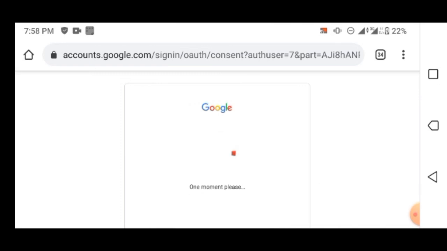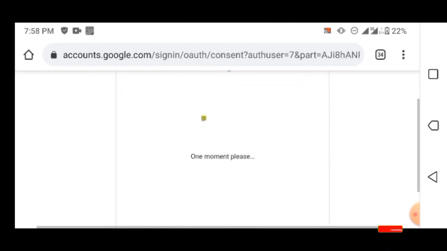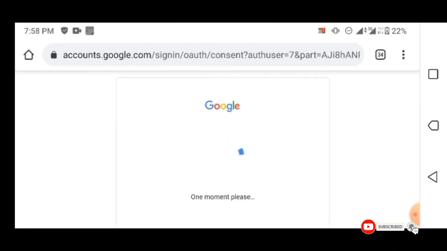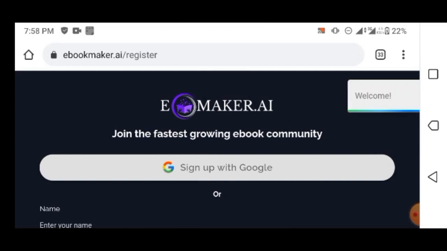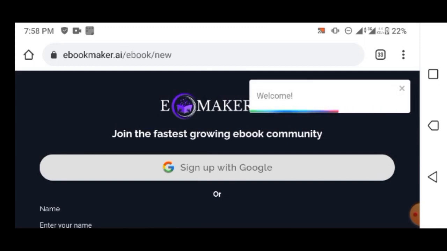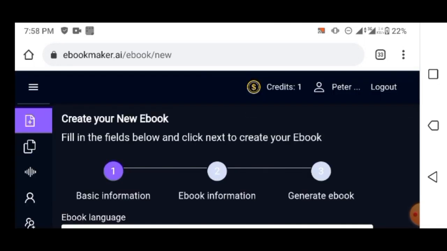So give it some time. You can see on the screen, creating your ebook has now been made very easy with the use of ebookmaker.ai. As you can see, it says welcome. One thing about this ebookmaker.ai is that it's going to allow you to create your ebook by providing the basic information, the ebook information, and you generate your ebook.